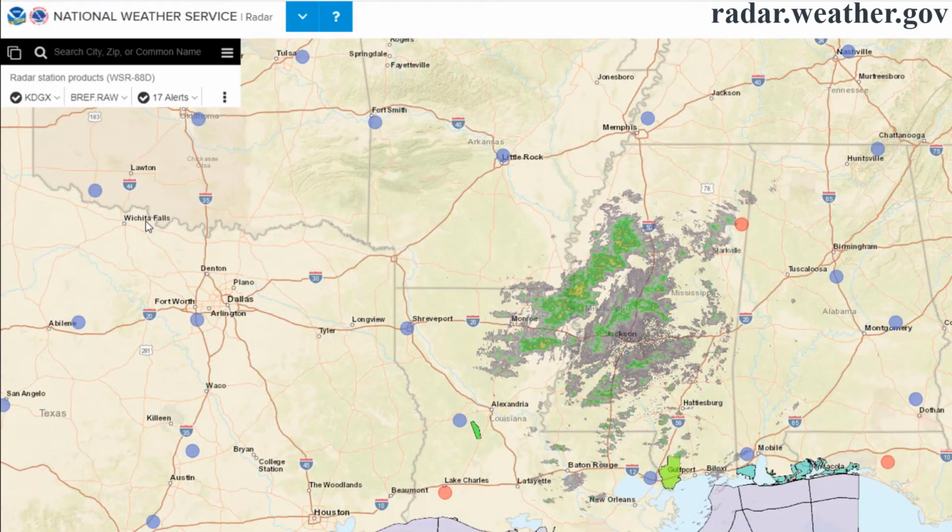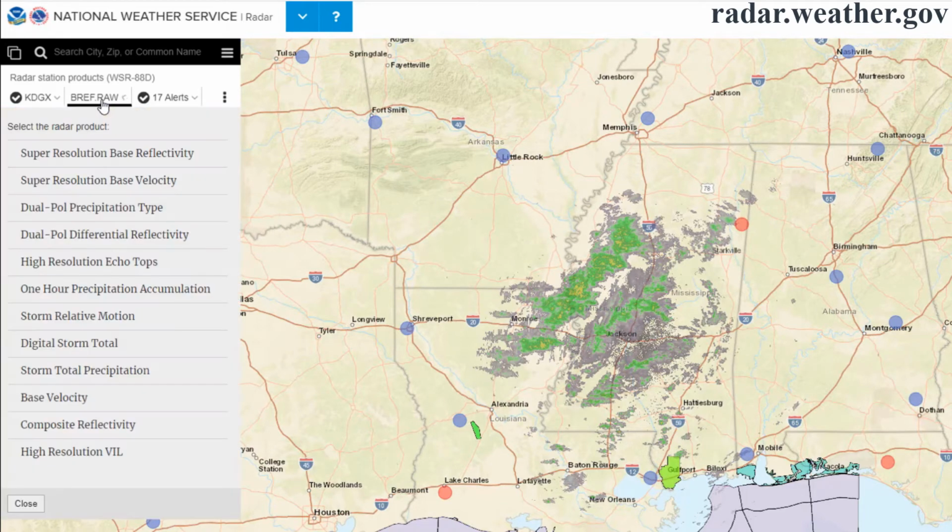The next menu shows an abbreviated name of the radar product currently displayed. Clicking that menu will show the radar products available for that site. General radar users might be most interested in base reflectivity, which shows areas of precipitation, as well as options such as precipitation type and the 1 hour and storm total precipitation totals. More advanced users may be interested in viewing the other options.